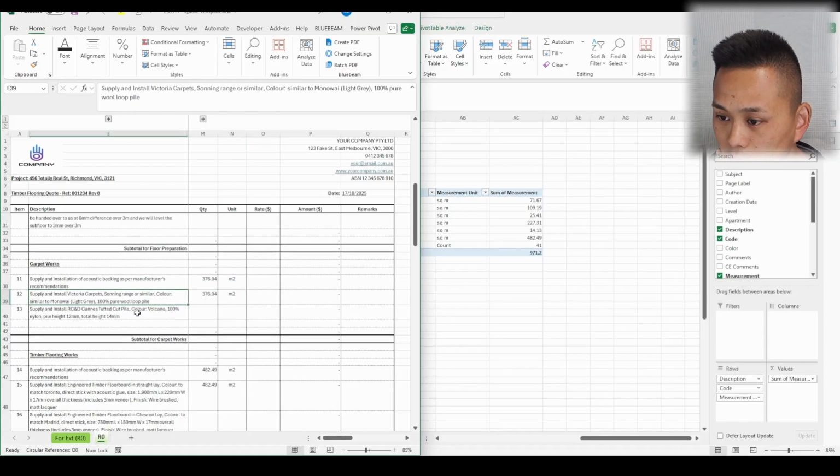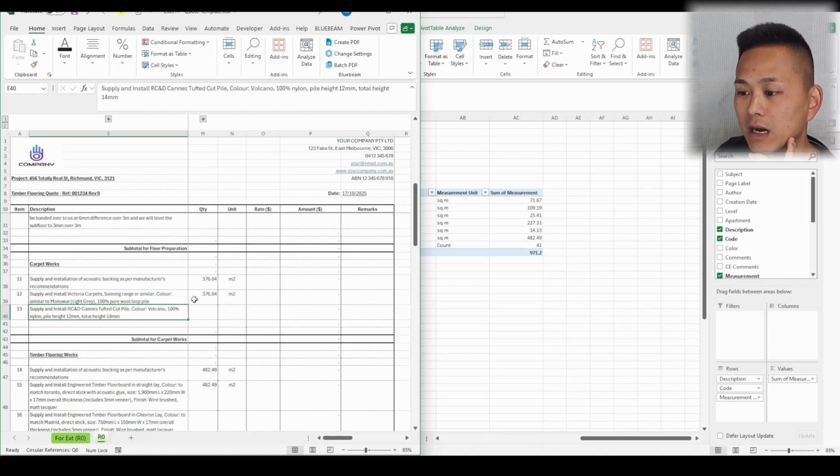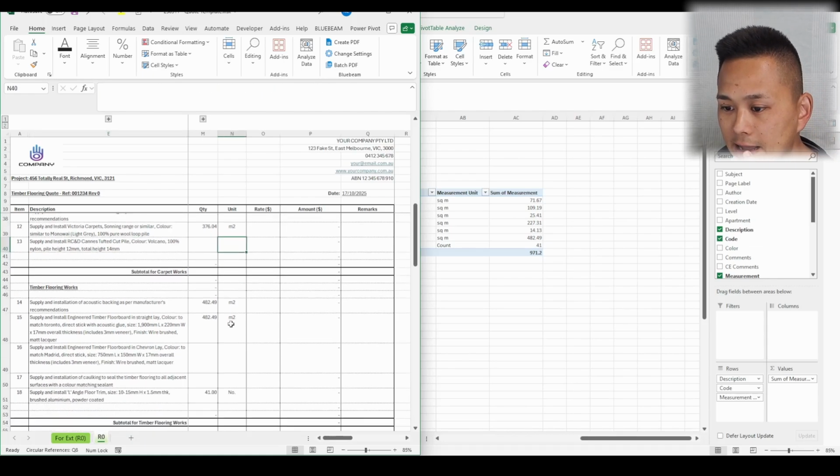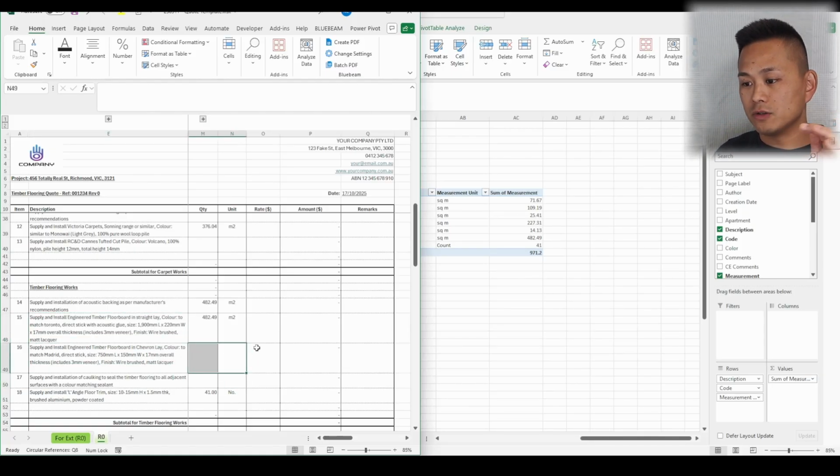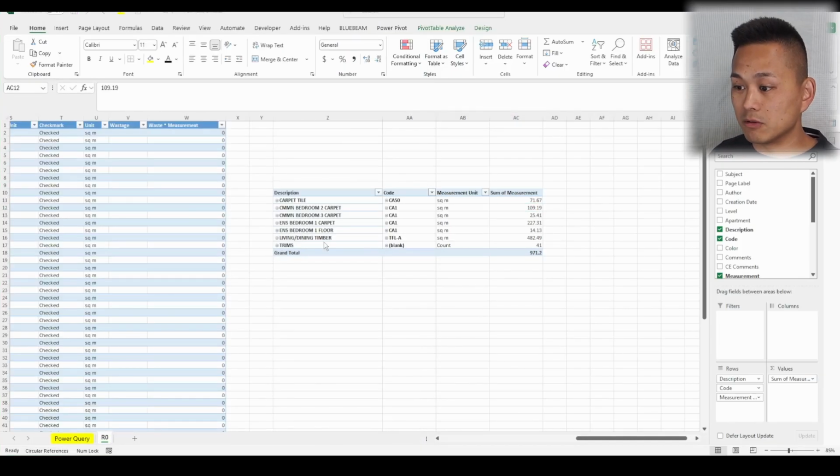Let's say they want to upgrade the master bedrooms, just the master bedrooms, to a higher grade carpet. I'll show you how to do that later. And let's say some of the apartments, they've upgraded from a straight lay timber flooring to a chevron lay. I'll show you how to delineate that with the pivot table later as well.